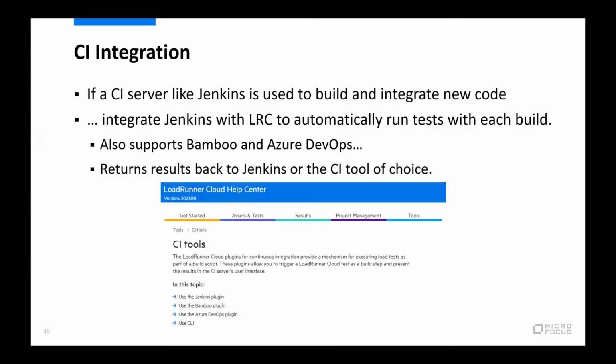Some of the more common tools in a DevOps chain are the CI or continuous integration tools. And there are a number of plugins for those to provide a mechanism for executing load tests as part of a build script. Jenkins is a common CI or build server, which means that as soon as someone checks in code and triggers a new build of the application that's under development, the Jenkins server then builds and integrates the code and makes sure that it works and that there are no integration issues.